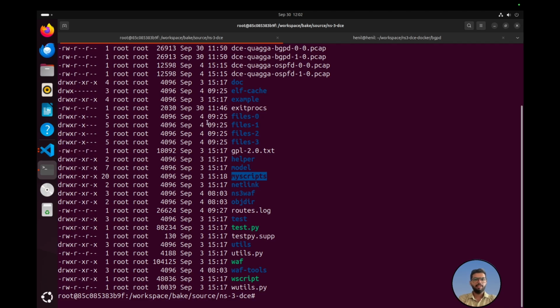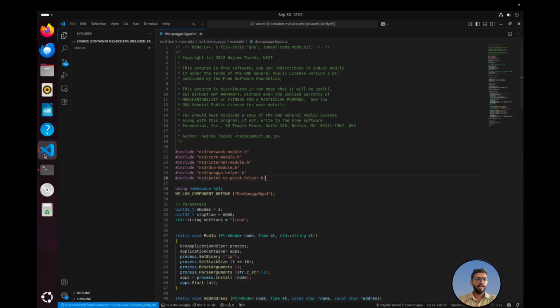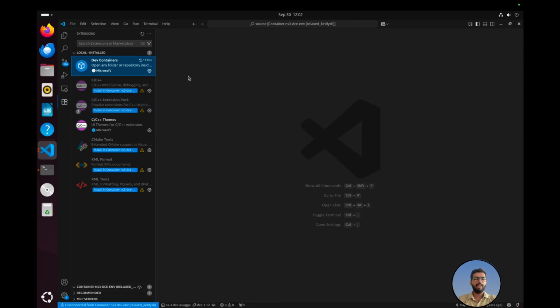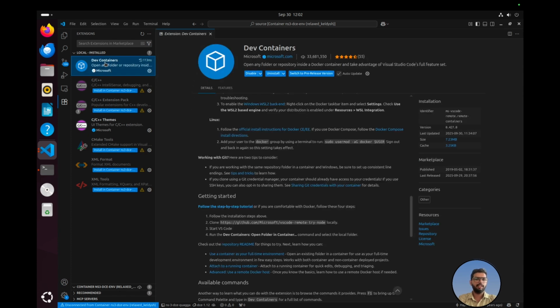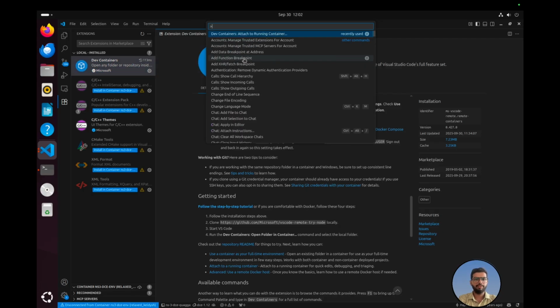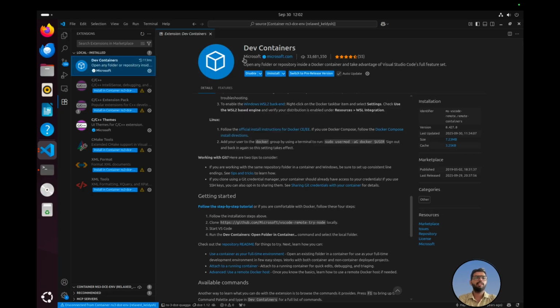So for us to easily modify and see those files, I am using this VS Code extension, which is Dev Containers. What Dev Containers does is it provides me the ability to edit those files that are there on my Docker container from within this VS Code. So what you need to make sure is you have this Docker extension installed in your Visual Studio Code. Now we can just attach to any of the running Docker containers that we want.